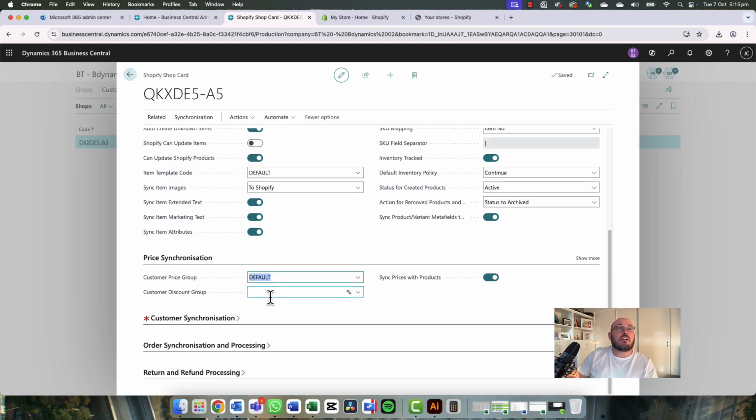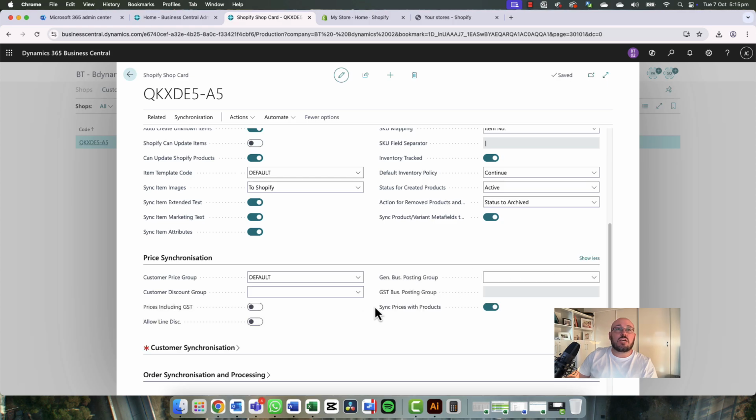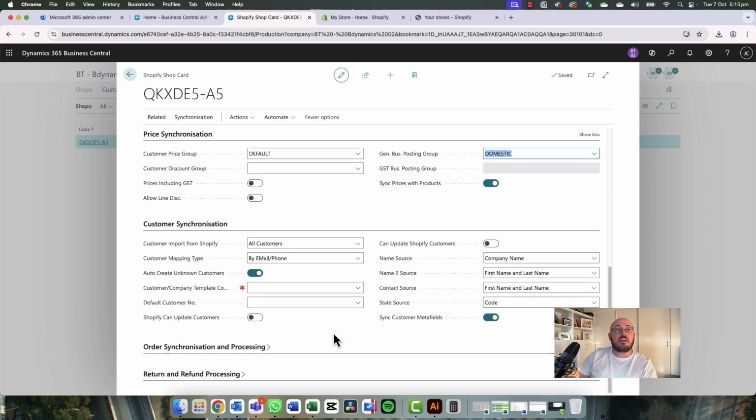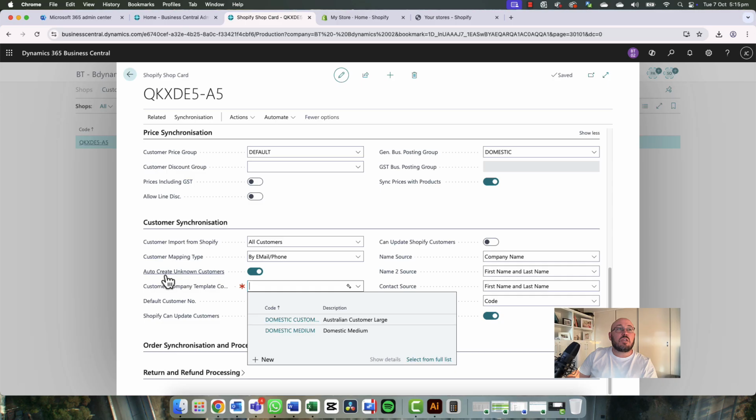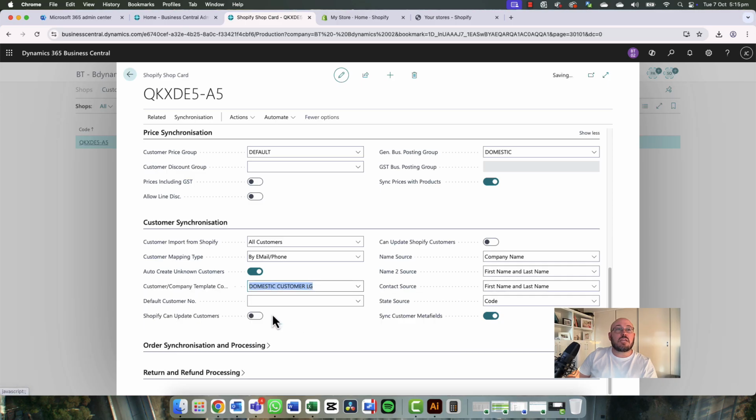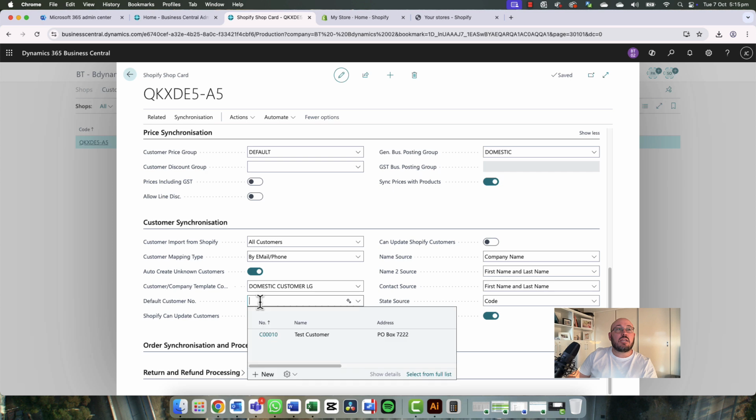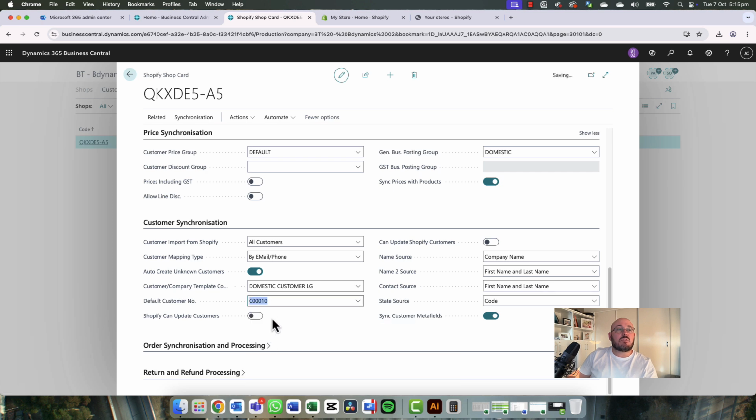I have here a discount group I'm not going to use. Sync price with products, yes. The general posting setup needs to be there. Price includes GST. No, it excludes allowed discount. Customer synchronization. Auto create unknown customers, which is the domestic Australian large template. The test customer, we've got Shopify can update customers. Yes.